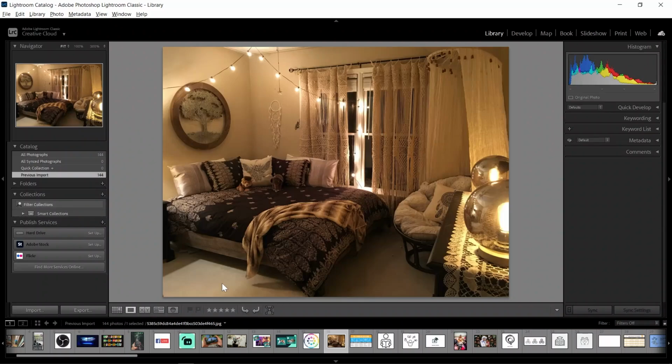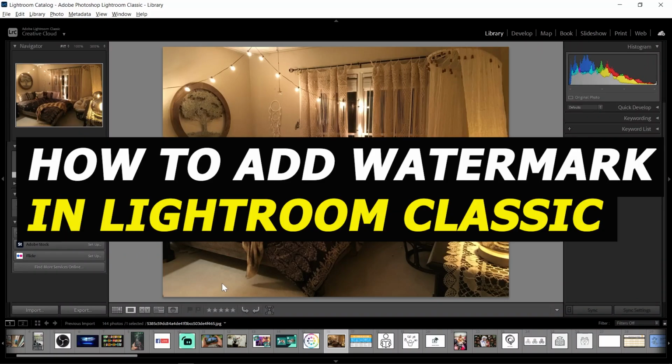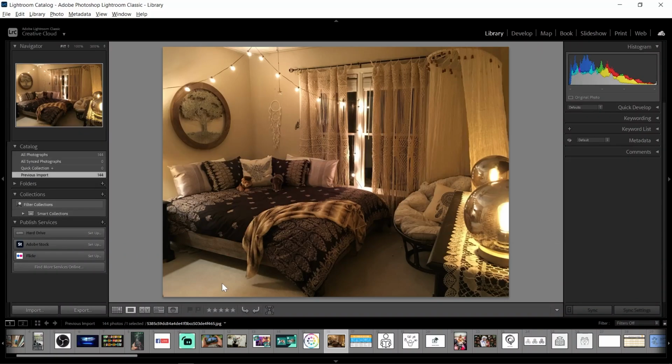In this video, I'm going to show you how to add a watermark in Lightroom Classic. Now, to do this is actually quite simple, and a lot of people seem to be struggling. So first things first, we're going to go ahead and create our own watermark.